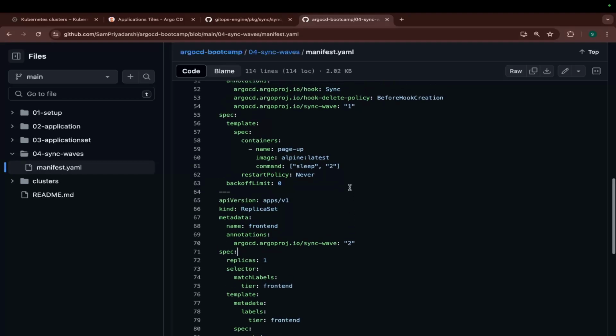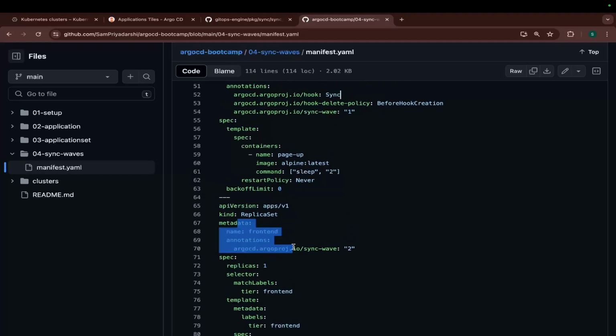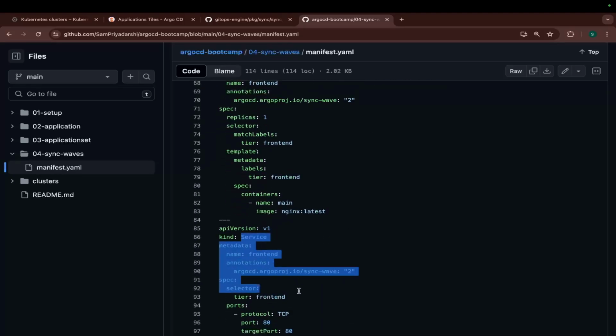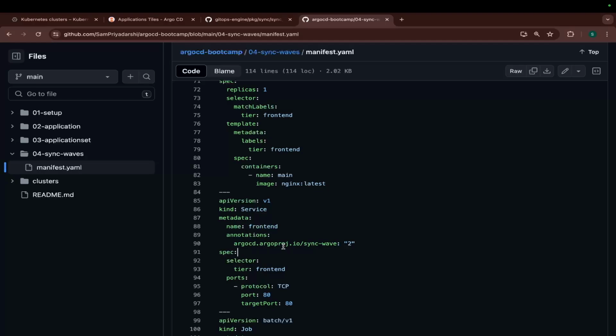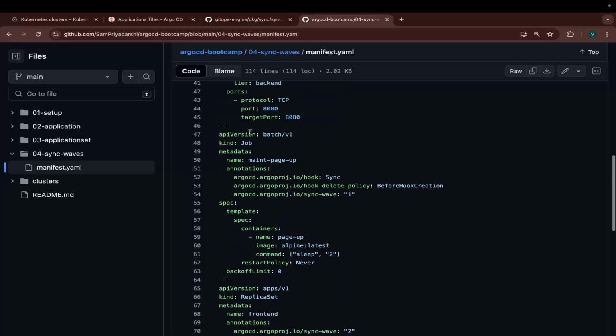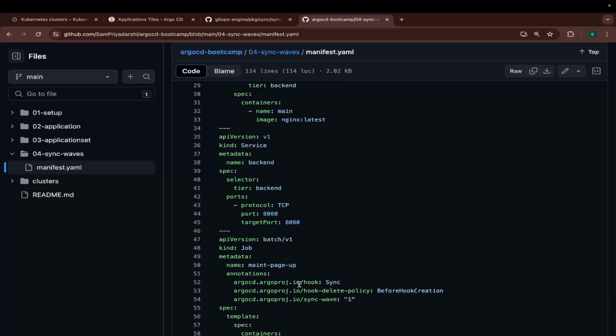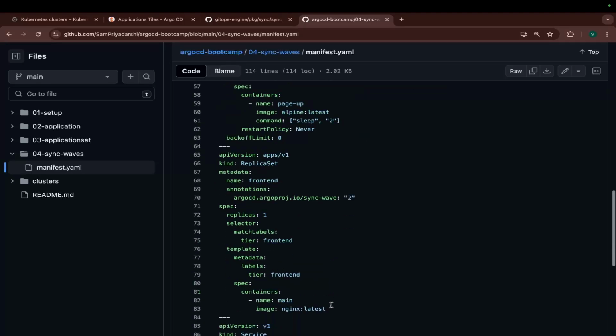And as you can see, we haven't mentioned the hook in the replica set here, front end replica set here, but we have mentioned the sync wave. Which means that it will also run in the sync phase, but it will have a sync wave of 2, which means it will run after the backend is deployed, right? And then we deploy the service for that particular front end, which again has the phase of sync because it is not defined, and sync is the default phase. And we have the sync wave as 2 here, which means it will also be deployed after the backend is deployed and the maintenance job is successfully run.